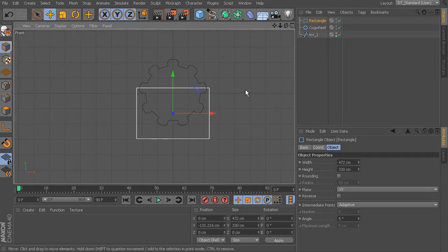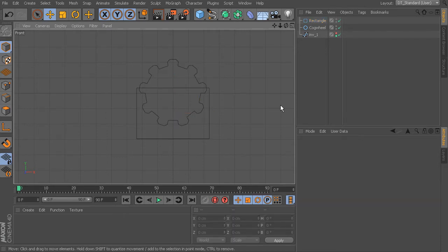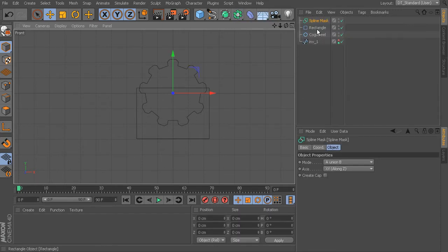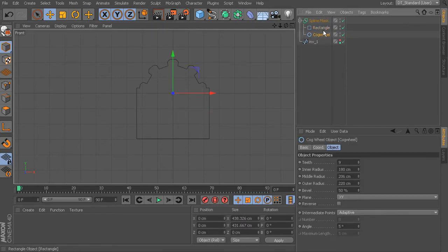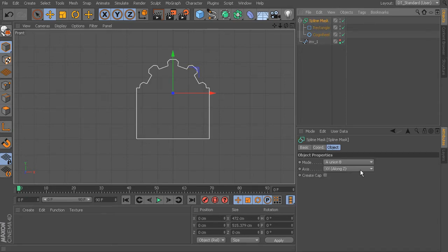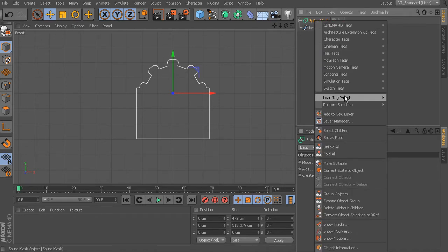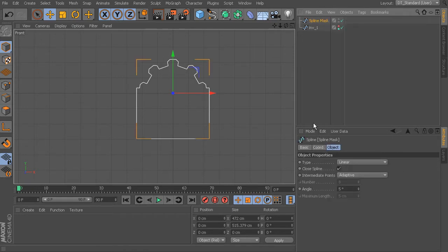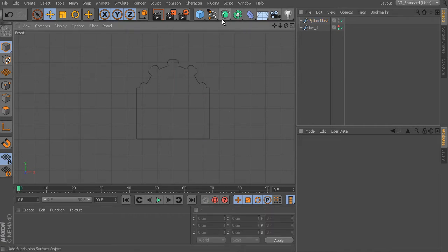And we can start to do these in different layers. So we can start to build this out. We use a spline mask with the rectangle and the cogwheel. That spline mask is going along the Z in this case because we've now drawn it out in the front view. So keep in mind what axis it is that you need. So we can say, okay, that's good for part of it. Then we'll take this, make it editable, and now we can use this with another spline.